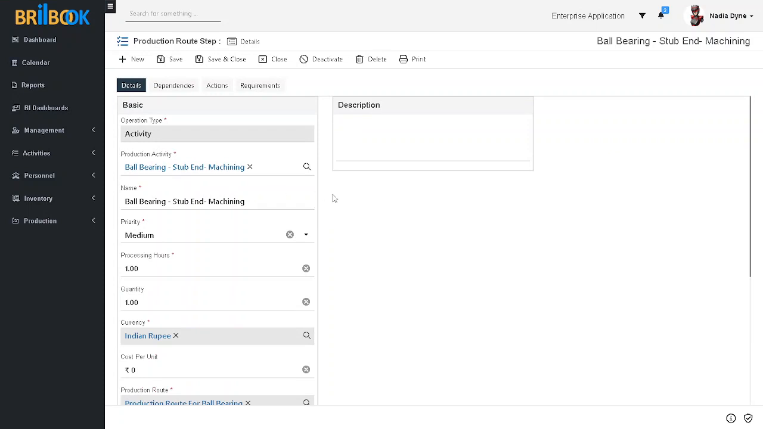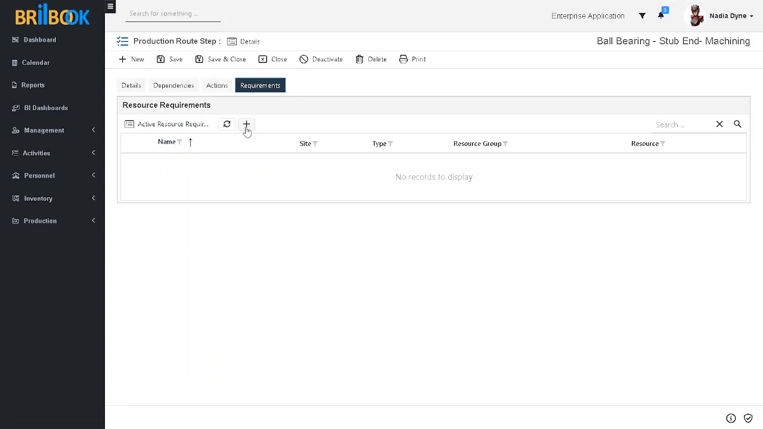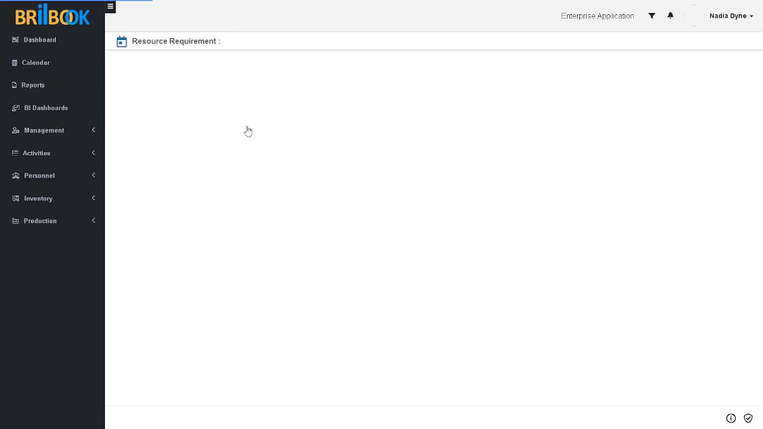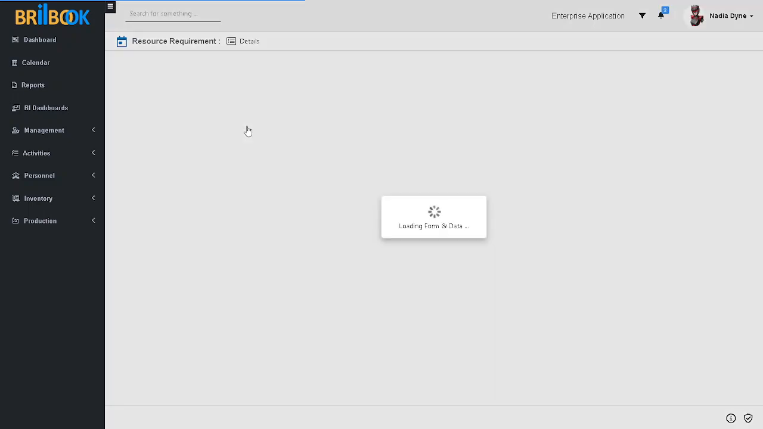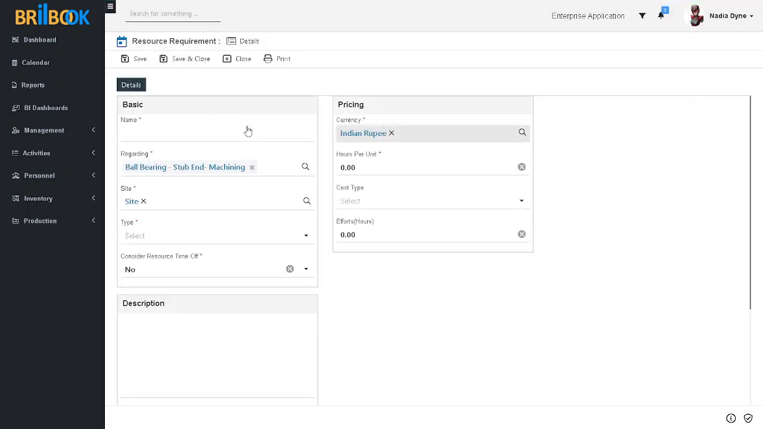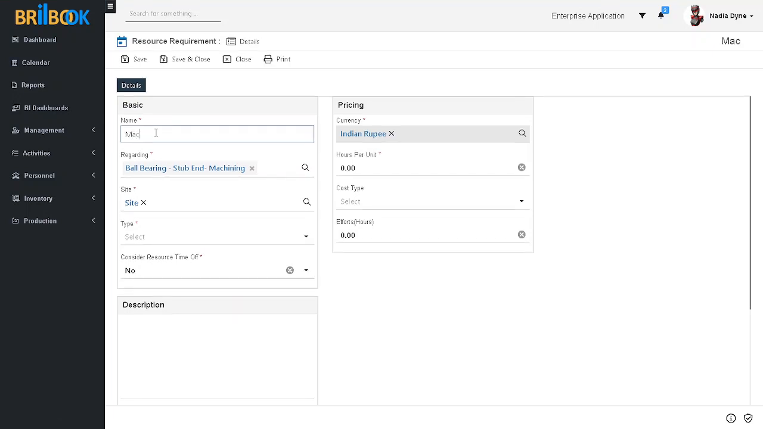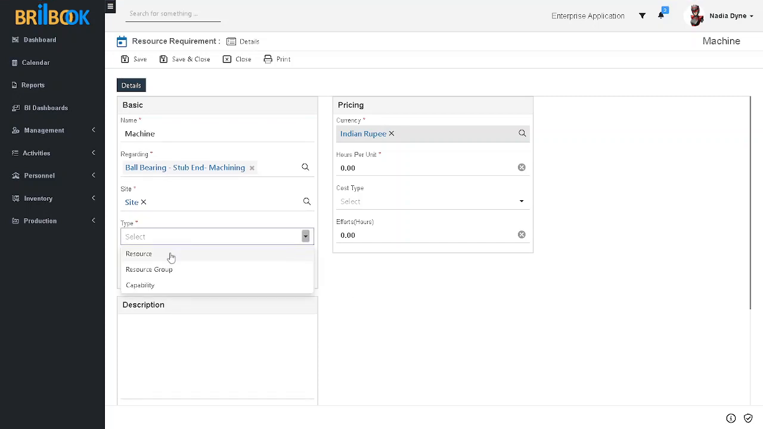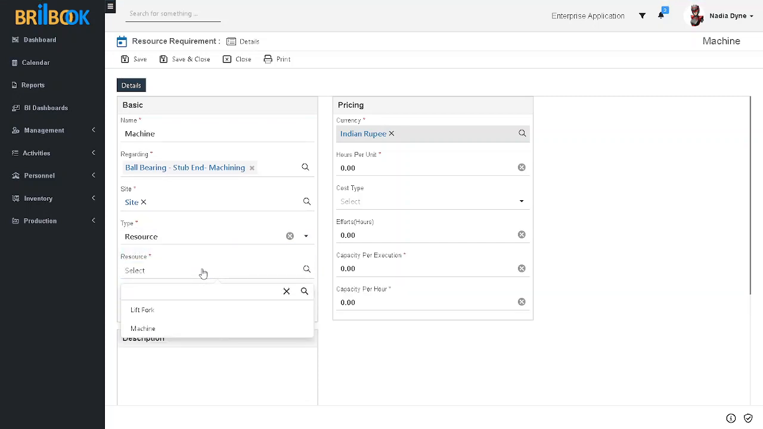Now our next step is to create requirements. For that, navigate to requirements, click on create button. Our resource requirement create page has been opened. Here enter data into the basic and pricing section. I will enter name as machine. Select type as resource. Select resource. I will select machine.